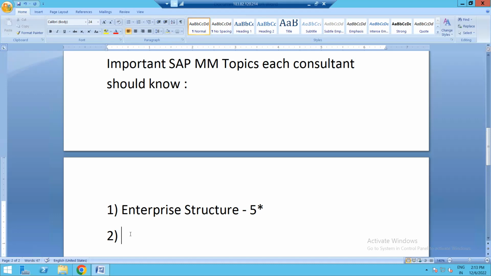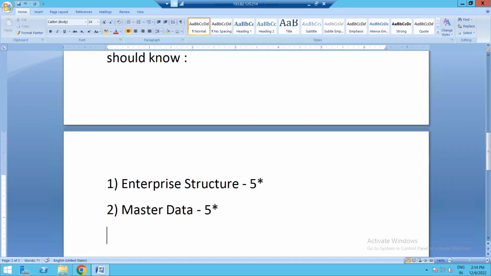Second, the very important one is master data. I'm just putting master data because it will contain material, vendor, info record, and your source list. This is also, Abhishek, equally important, and it also belongs to the 5-star rating. Now coming on to the next topic, all the purchasing documents.